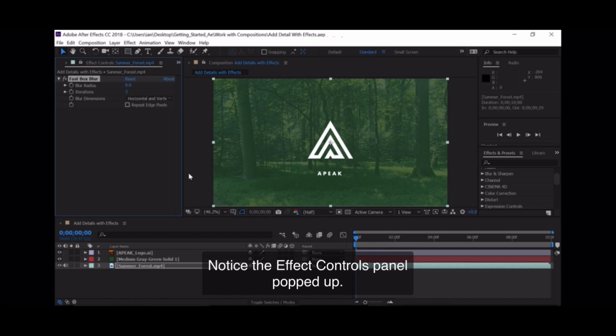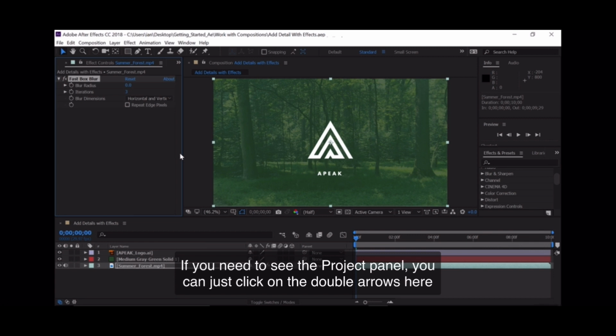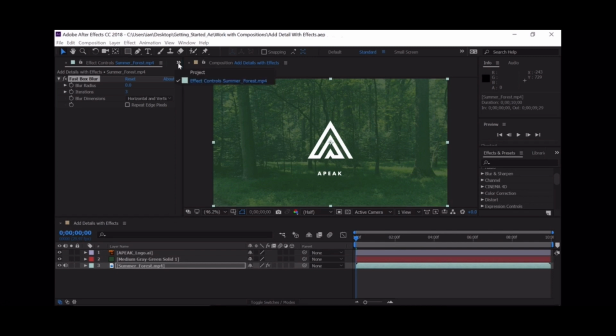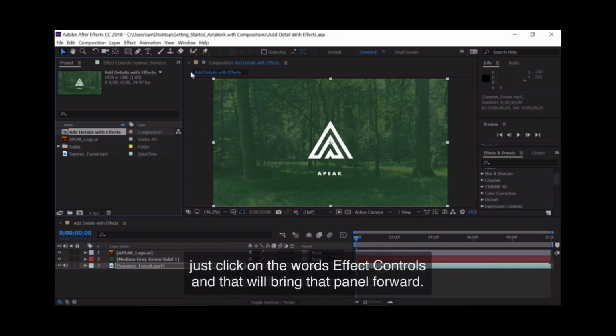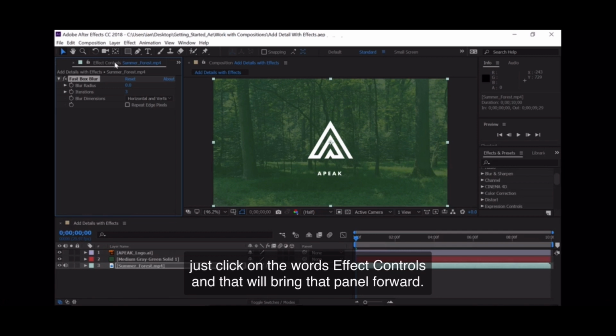Notice the Effect Controls panel popped up. If you need to see the project panel, you can just click on the double arrow here and go back to the project panel. Then if you want to bring the effect controls back, just click on the words Effect Controls and that will bring that panel forward.